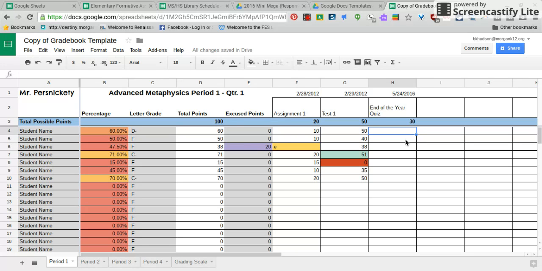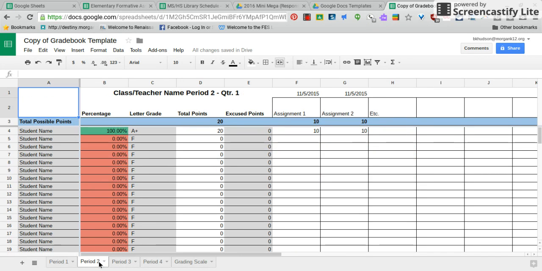So as you can see, now my numbers are jumping back up. I have a student with an A+. They're in this green. A B is this other color, this dark green. So you will keep adding for every assignment that you do, and then you'll change the tab based on your different periods. So here's period 2.